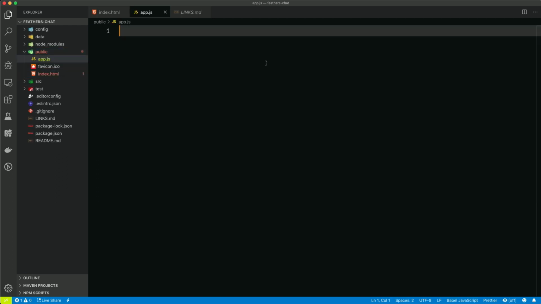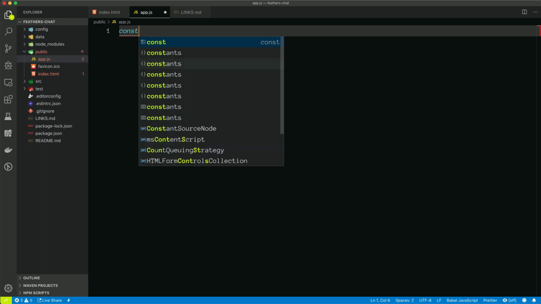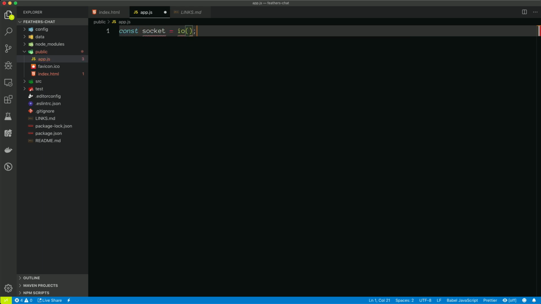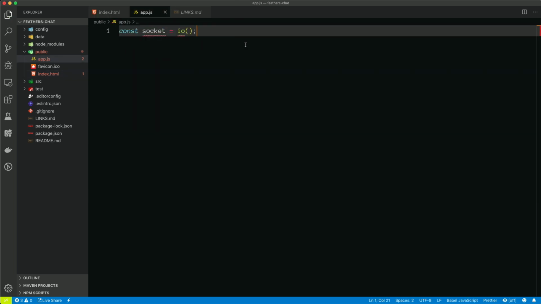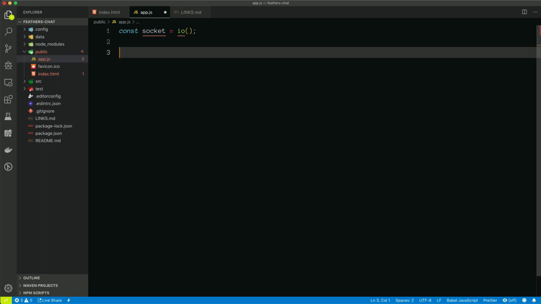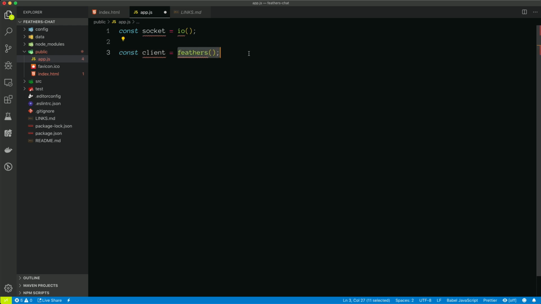Inside of here, the first thing we'll do is create a socket.io instance. So we'll say const socket equals io. And io is provided for us by the socket client library that we brought in. And then we'll create a Feathers client application. So I'll say const client equals feathers. You'll notice this is actually the exact same way we would do it on the back end, but now we're just in front end code. And so we create a Feathers application like so.